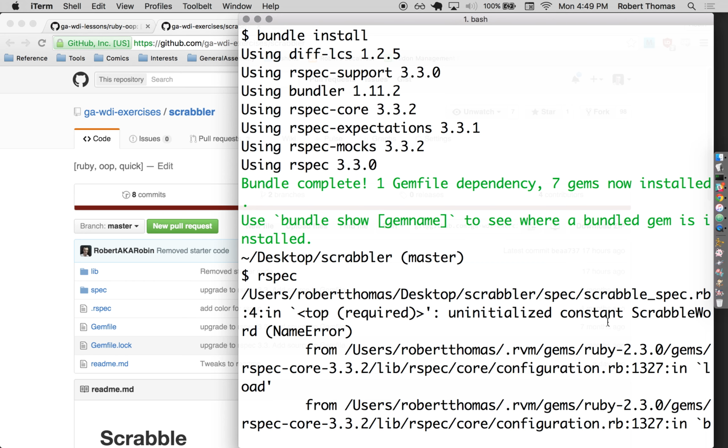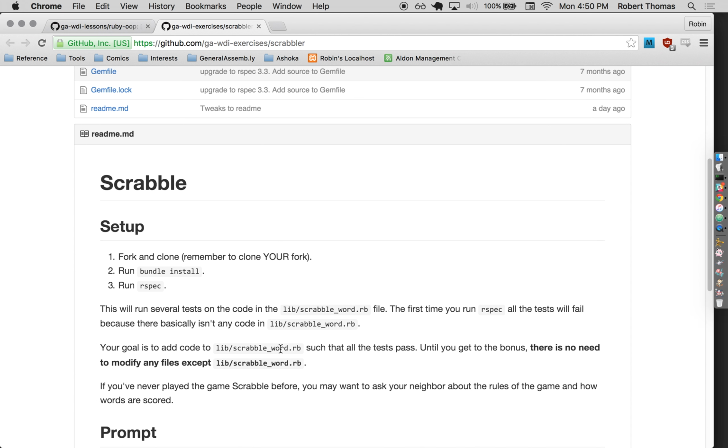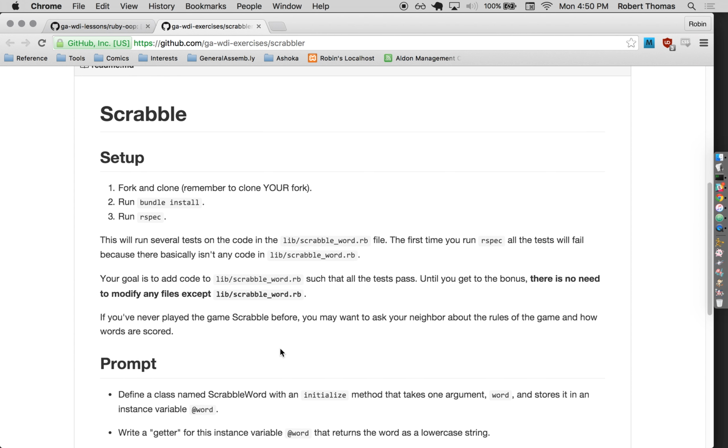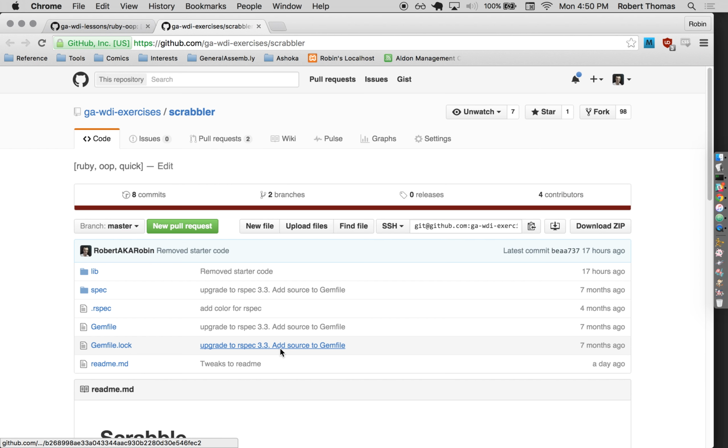Can anyone tell me what that is? Yeah, exactly. I need to define that class. It's looking around for a class called ScrabbleWord, but I haven't defined ScrabbleWord anywhere. So that's the very first thing I'm going to do. As with the monkey thing, there is no need to modify any files except lib/scrabble_word.rb. So feel free to look in them, but you don't need to do anything to them. And that's pretty much it. Any questions about that?